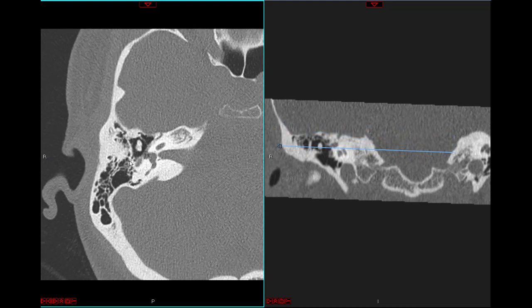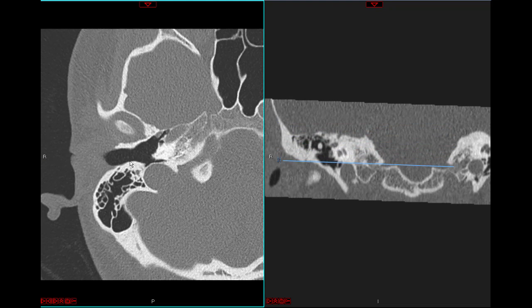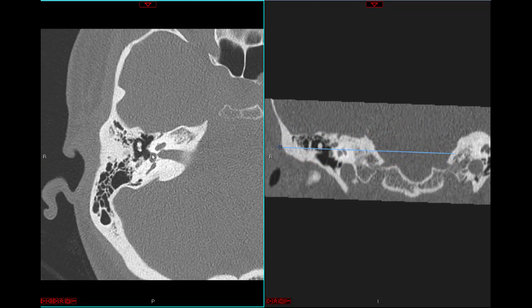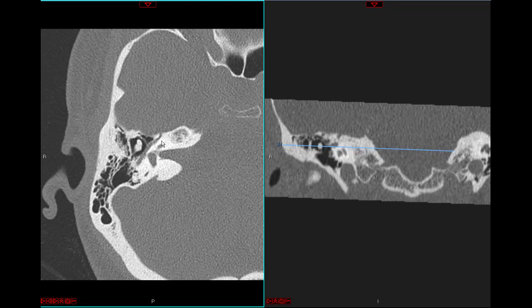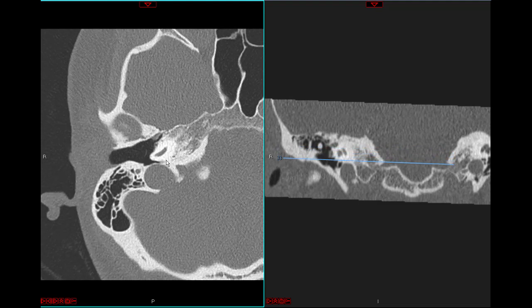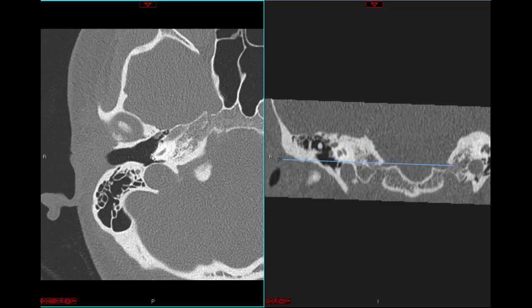So that really covers what we're going to cover up until the oval window, and the next video will be from the oval window, and we'll talk about the inner ear structures. We'll address the facial nerve course in the next series, and some other of the anatomy that's pertinent to the inner ear.